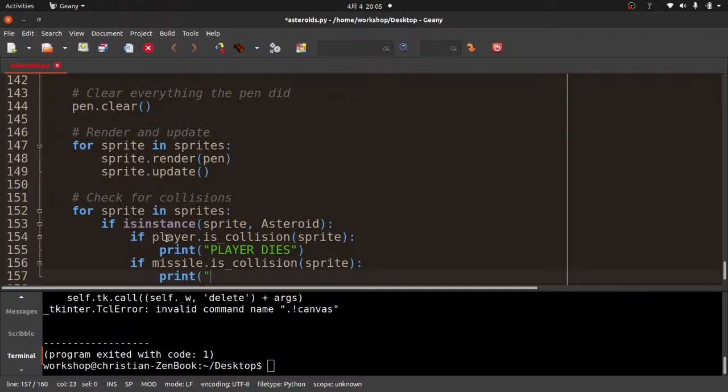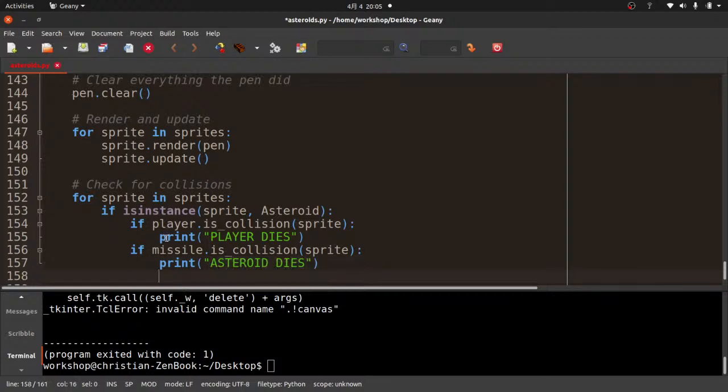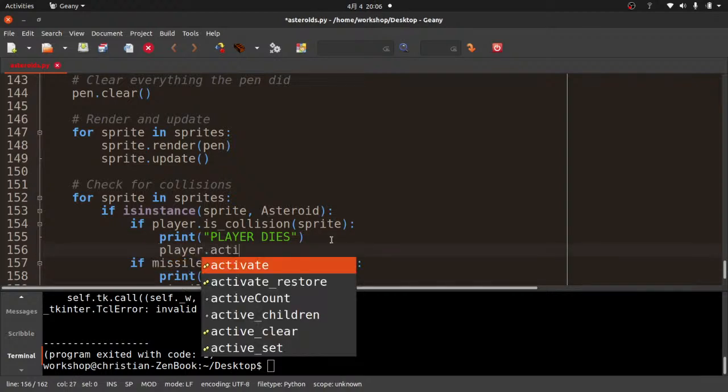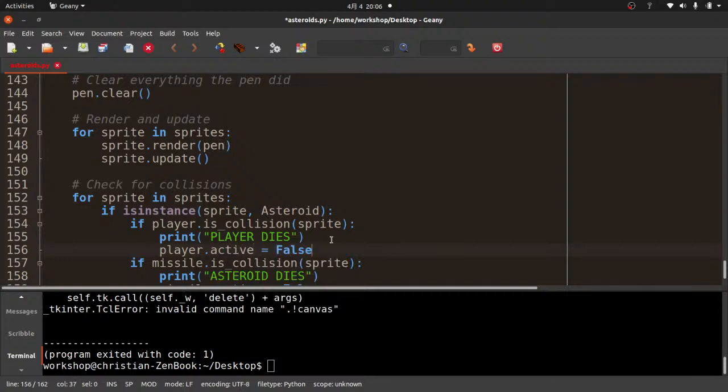Print asteroid dies. All right. So I'm just checking to see if these collision things work. And I'll say missile.active equals false. All right, I'll say let's do player.active equals false.